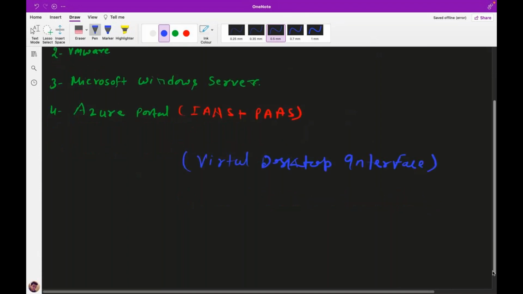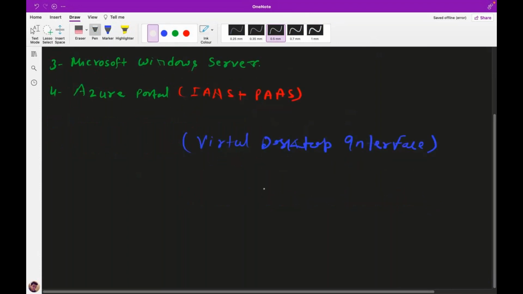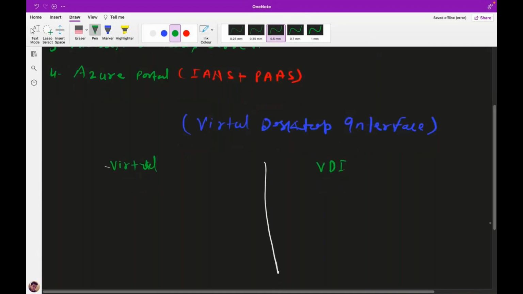The gap between virtualization and VDI, both are different to each other. Let's take an example. This is our virtual environment, and we have a VDI environment. I'm not talking about Azure Virtual Desktop only. I'm talking about the entire platform responsible for setting up the VDI. In case of virtualization, for example, this is my base machine.